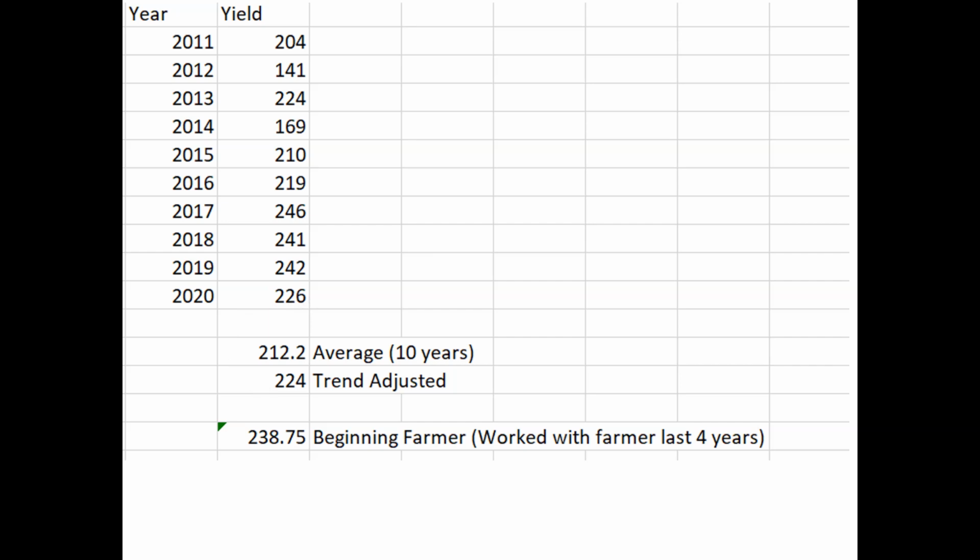But if you're able to crop share with someone or use their yields, you could use the amount you worked in their farm, maybe the last 4 years. In this case, it is 238. So these last 4 years have been exceptionally good, and that would be a nice starting off point, a nice way to borrow that yield as opposed to using a 190 county yield.